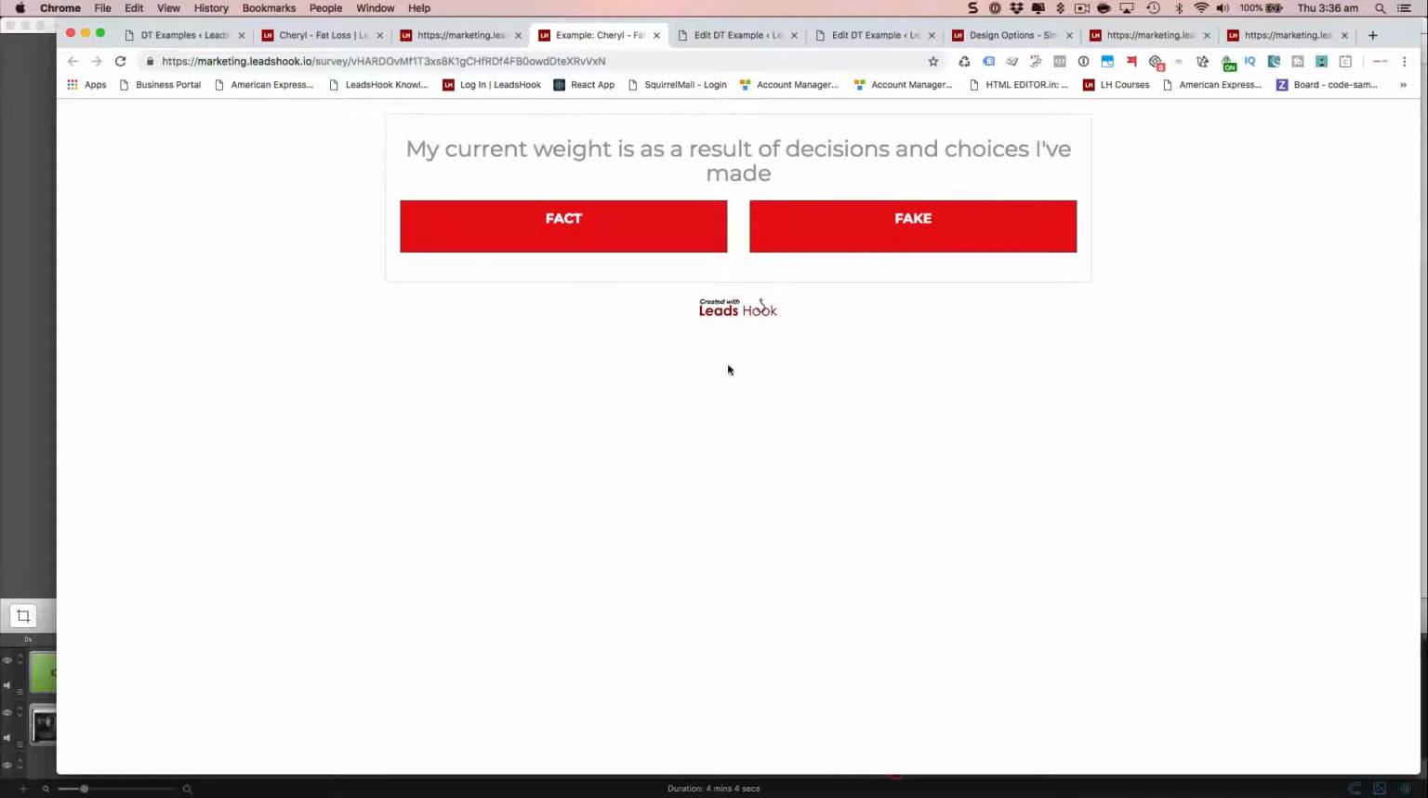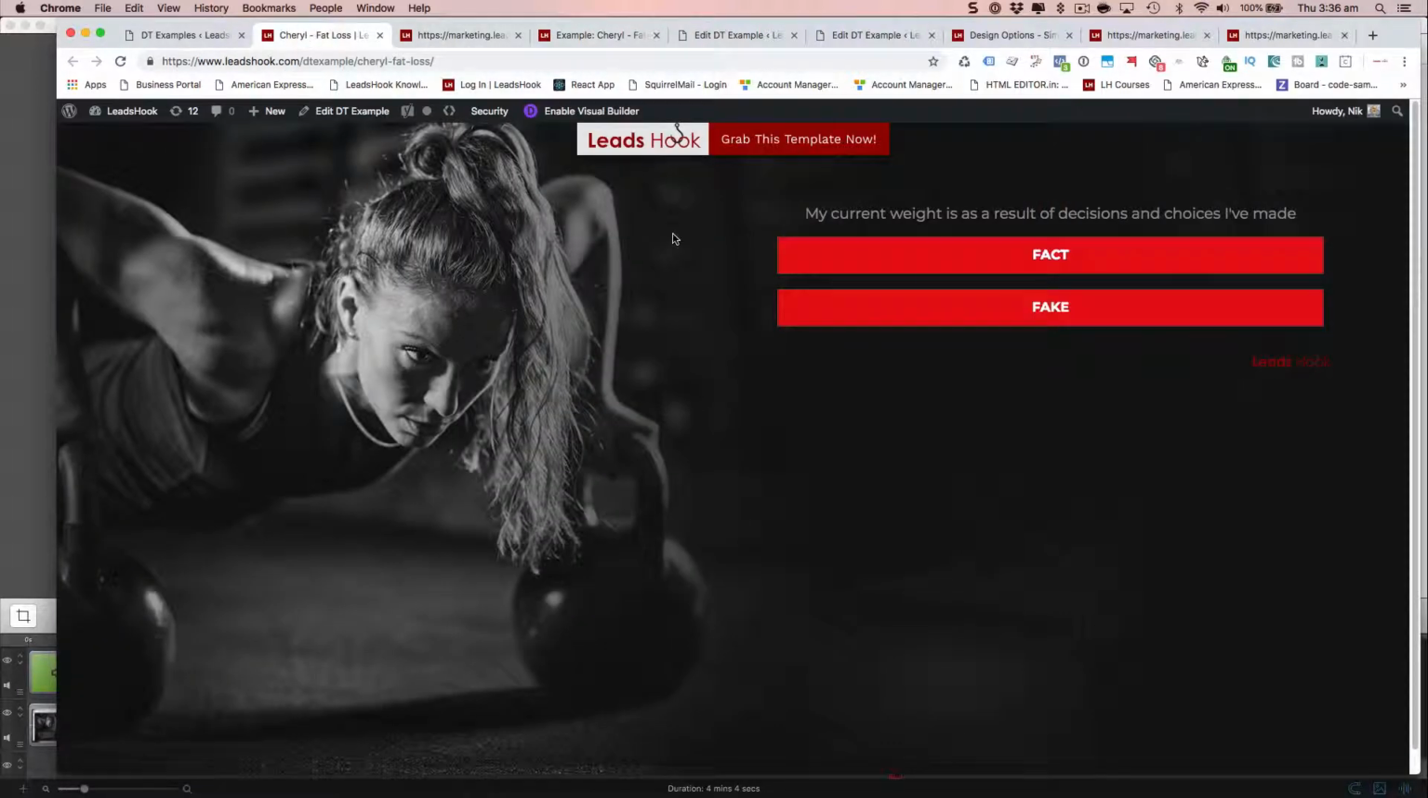So you don't want to drive traffic to a page like this, except for one scenario where you're sending traffic to your own list, your own email list. But even there, the decision tree will show up with the LeadsHook.io domain, which I'm not sure is the user experience that you want to create with your users. So I almost always say that the direct link version is only for testing and for playing around and to make sure that everything's working. And then at some point you should be embedding onto your site.